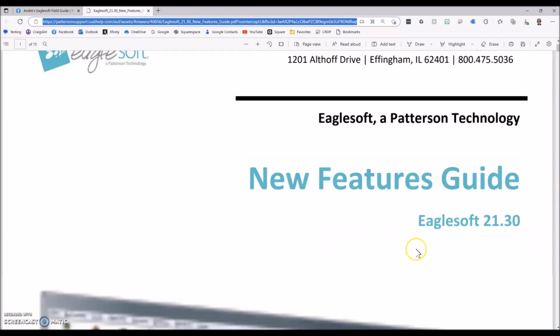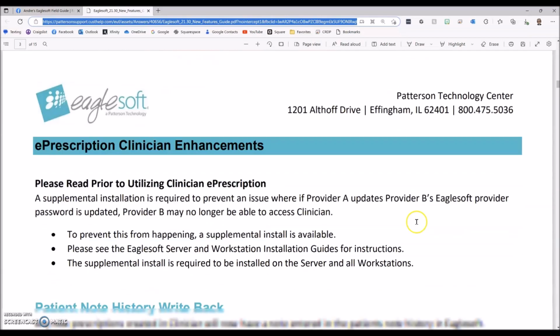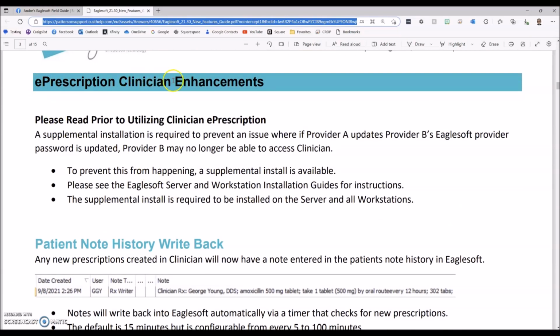For new features, one of the first things that you're going to see is an e-prescription Clinician enhancement. Now, I can't show you this because I don't have Clinician installed in my demo database. I can't show you something live on a product that is sort of outside Eaglesoft. If you are using Eaglesoft Clinician to do e-prescriptions, you need to talk to the PTC about it. But the new features guide will take you through what's new about it.